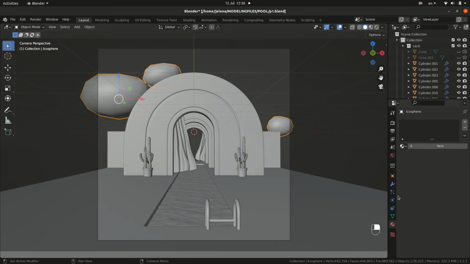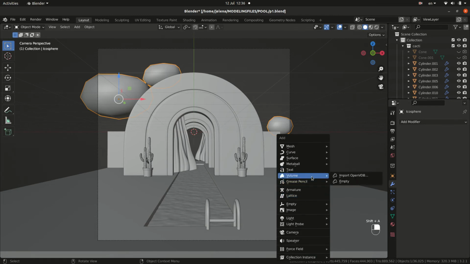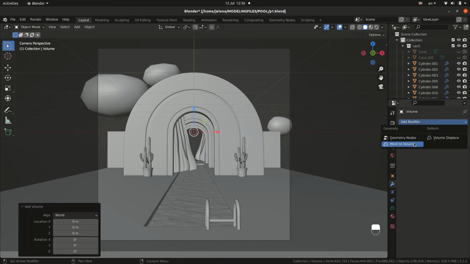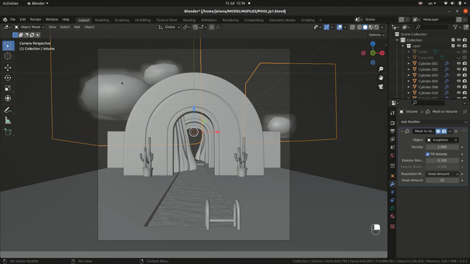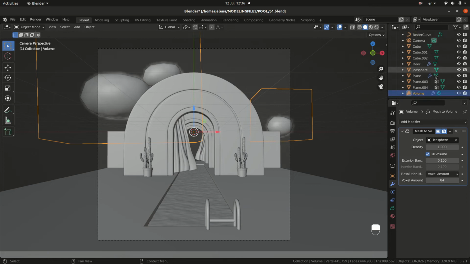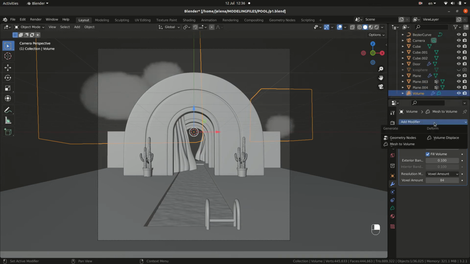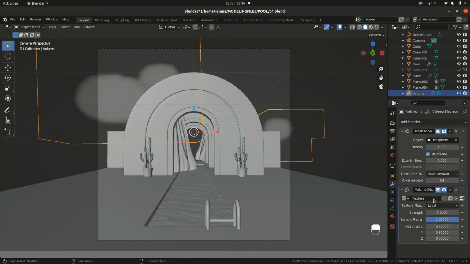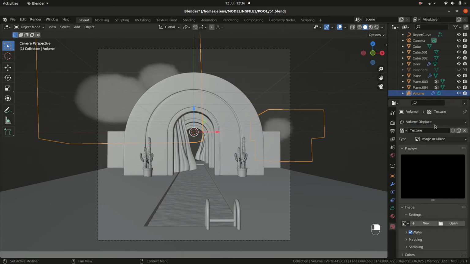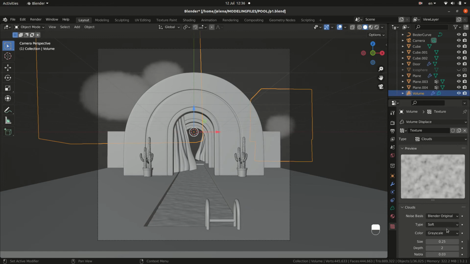Now you want to add a volume empty and add a mesh to volume modifier to select your icosphere as object, and we want a higher voxel amount and hide your icosphere. Now add another modifier, volume displacement, and for the texture you want to select clouds and select a size you like.